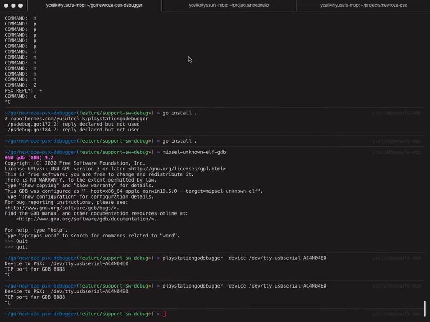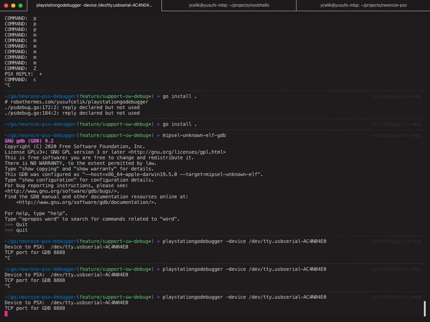The one is the debugging server that's been written in Go and that you have to run first. So let's do that. I'm starting the PlayStation Go debugger with the right device parameter, and the device is the USB serial cable that's hooked up to the PlayStation. I'll start that, and without specifying a TCP port, it will go to 8888.